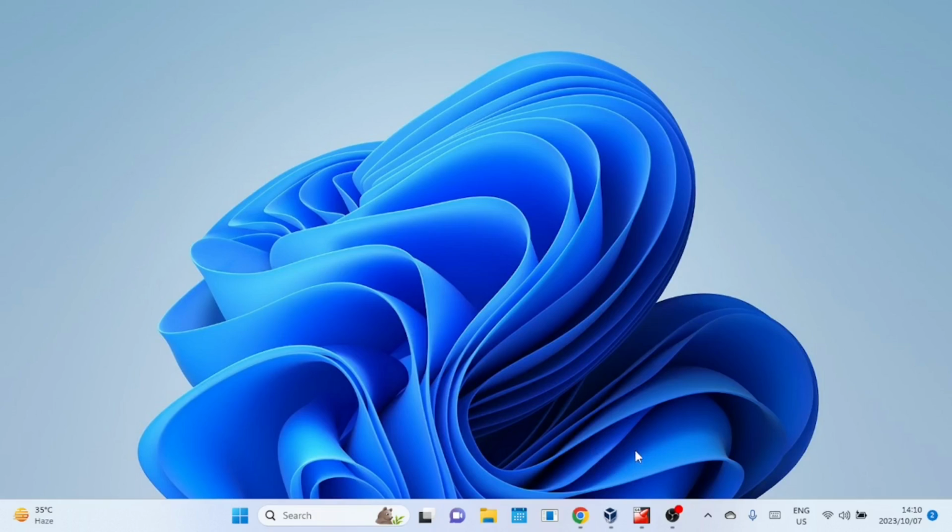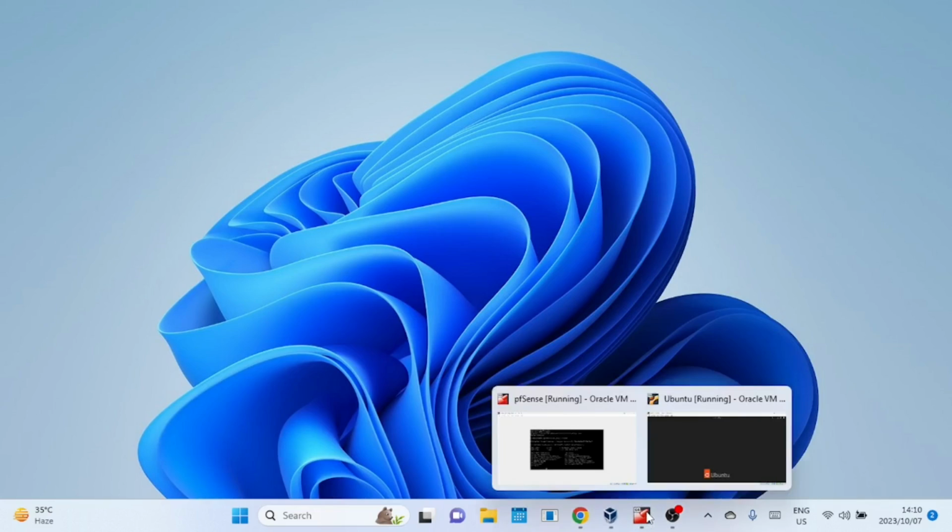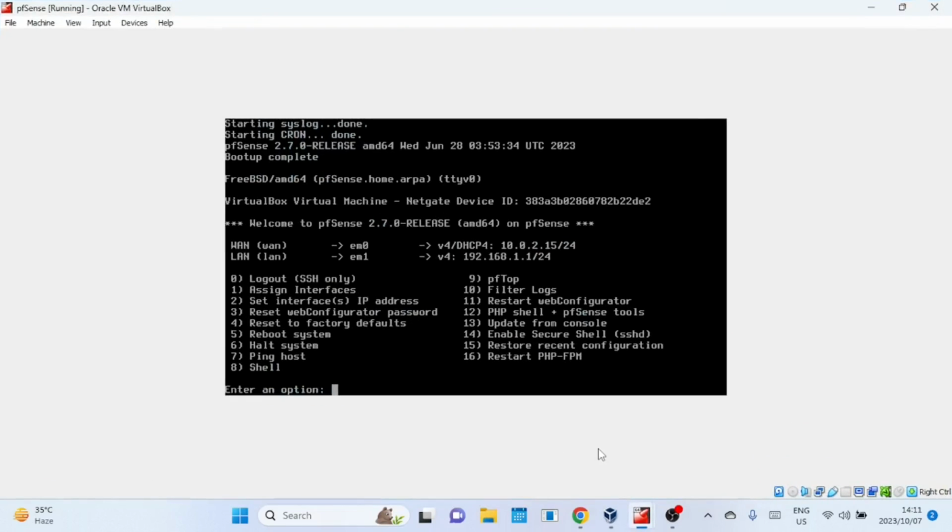Before we jump into the setup, let's briefly discuss what PfSense is. PfSense is an open-source firewall and routing platform based on FreeBSD. It provides advanced features typically found in expensive, high-end commercial firewalls.